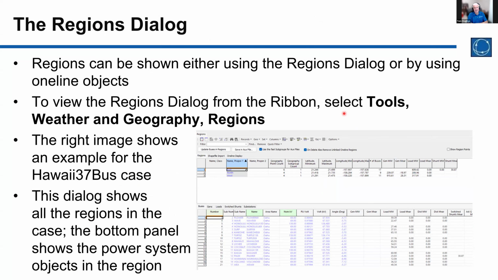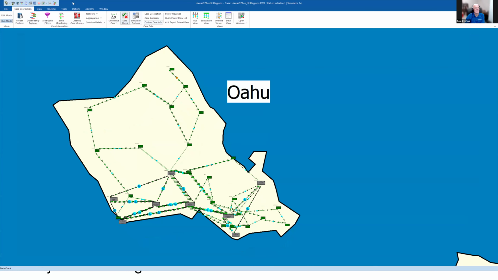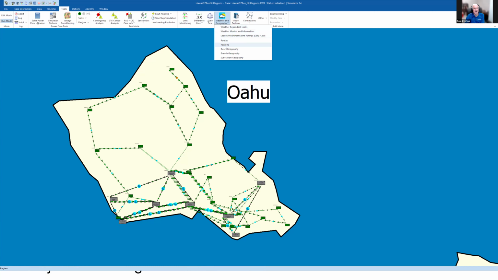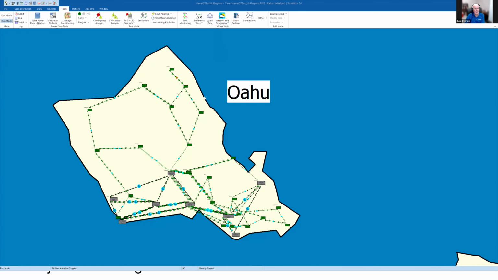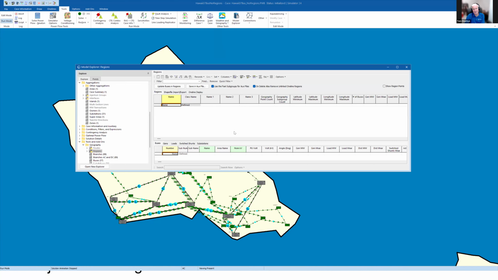Okay, so regions can be shown either using the regions dialog or using one-line diagrams. The region dialog is just available from the tools. We put it in the, let's see, I guess I can show it here. In the tools, it's under weather. And then if you go down, you can see routes there, which we'll talk a little bit about at the end, but there's regions. If you click on regions, it's going to bring up a dialog that has all the regions in your case. This is one of the cases that I don't have any regions set up for yet.